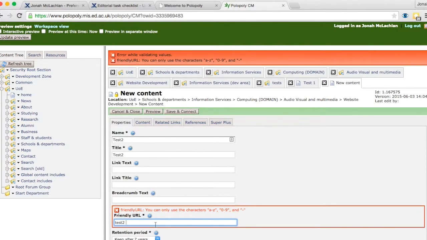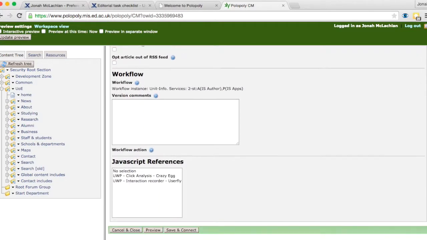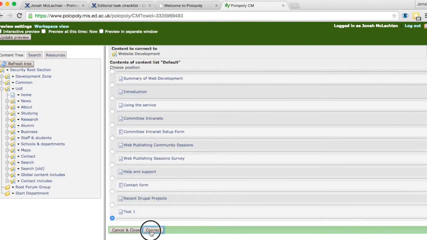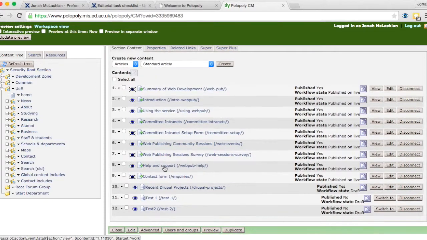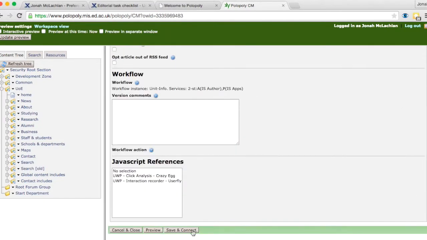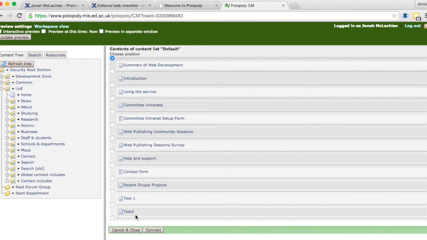And this is supposedly an unfriendly URL, so after doing this, we then save and connect, and I'm just going to put this below, just put them all in order. And I'm just going to create one more article just to kind of give you proof of concept here. So we're just going to go test 3. A laborious task to create lots of content quickly, but it's just to make it clear how to do this.